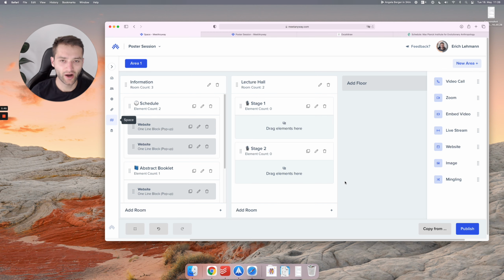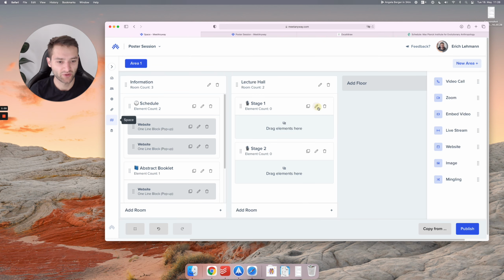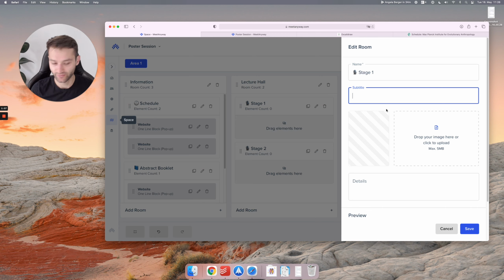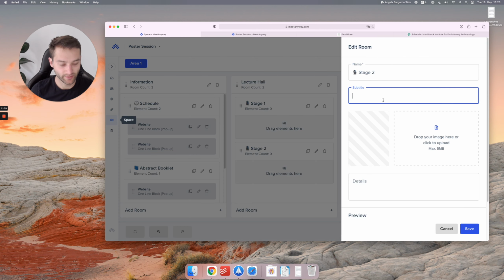Perfect. Now, how are we going to communicate to the people what's happening? And again, this is the main stage and parallel session 1, and this is the side stage, so to speak. So let's just write it as it is. We will put this into the subtitle and say main stage plus parallel session 1. And then here we will write in the subtitle side stage plus parallel session 2.